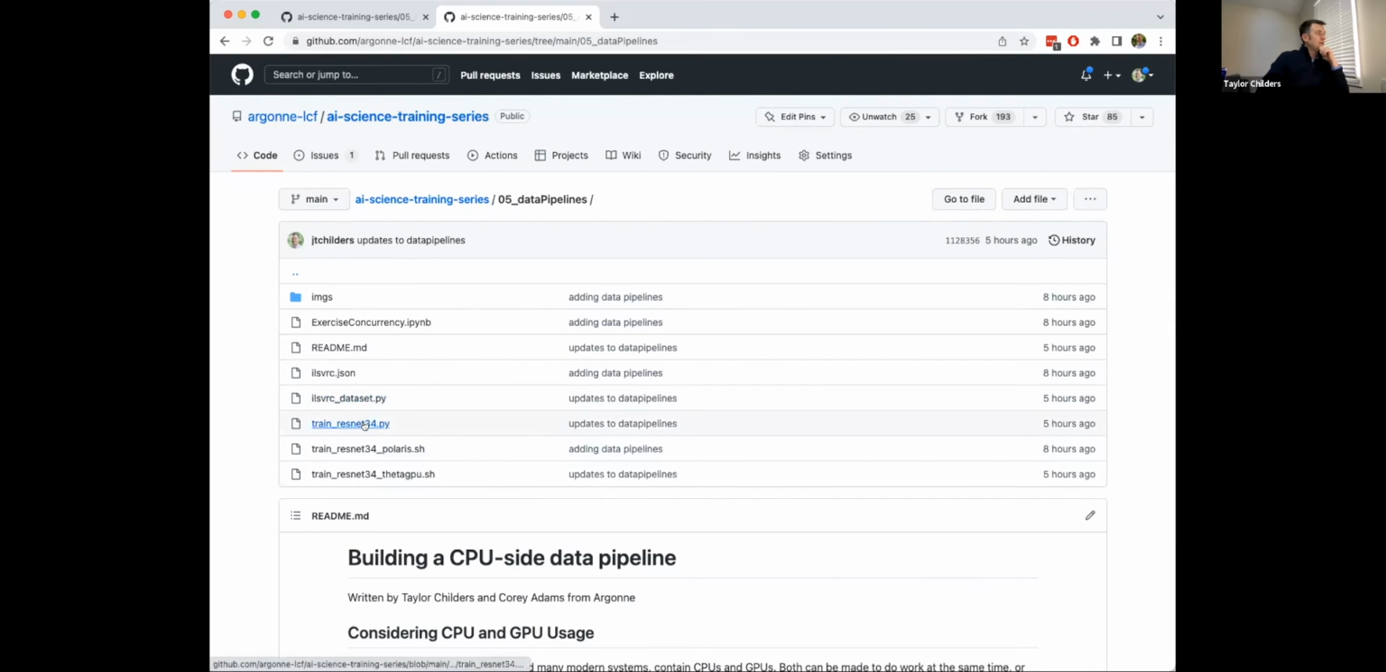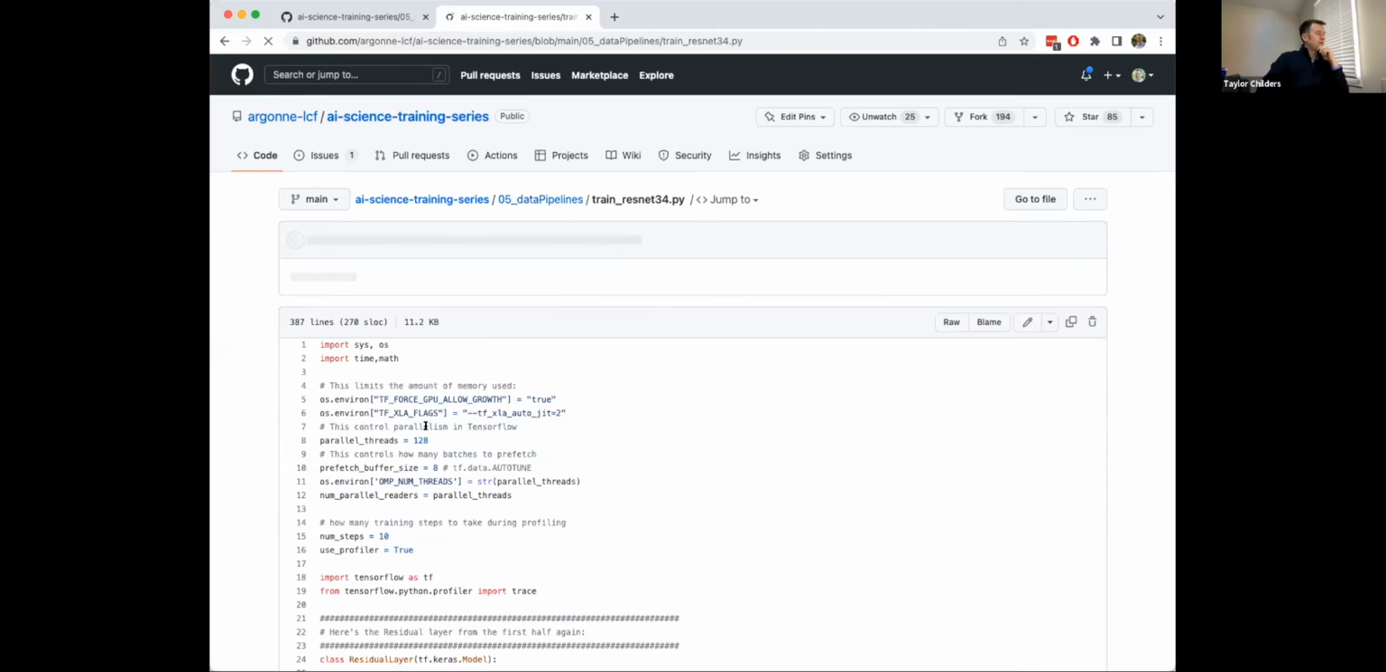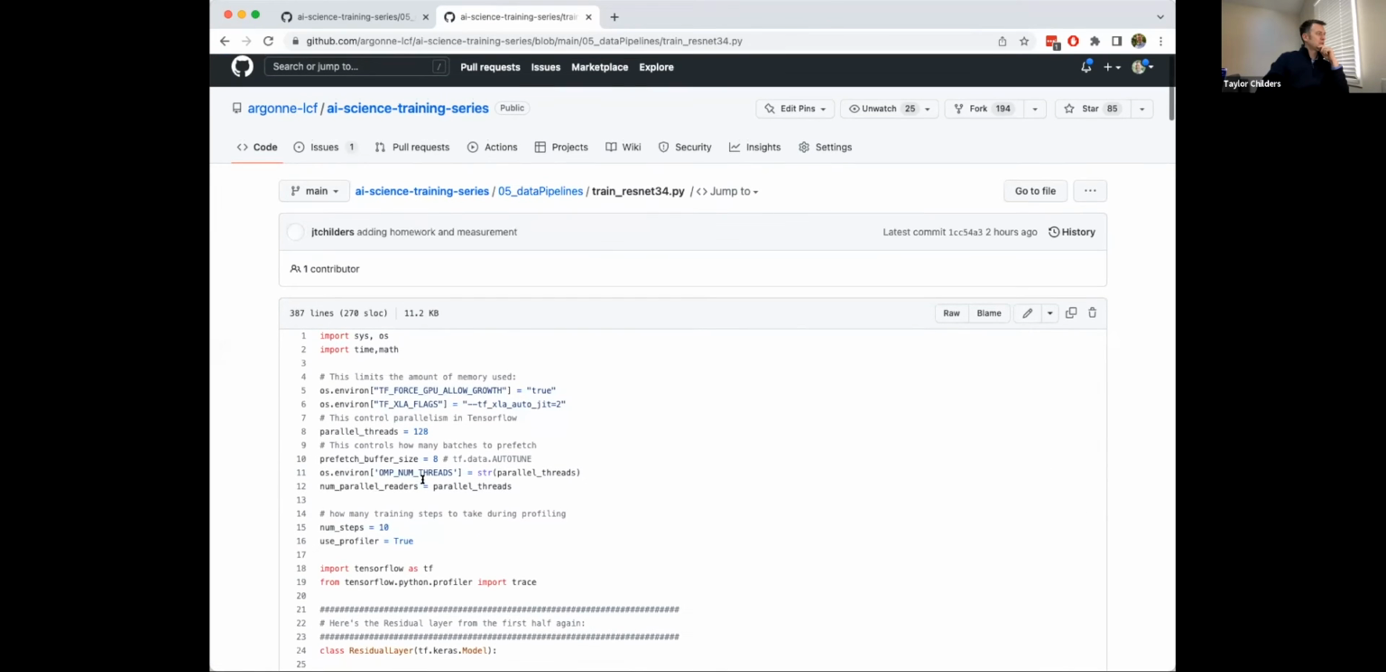So you should recognize this code from last week. I've made a few adjustments to control the parallelism. So at the top, I've added some control knobs for us: number of parallel threads, the prefetch buffer size, and then I set this OpenMP num threads, which controls some other parts of TensorFlow.